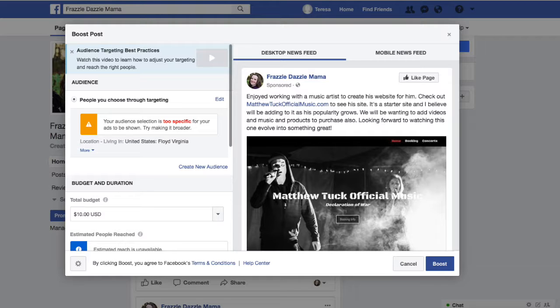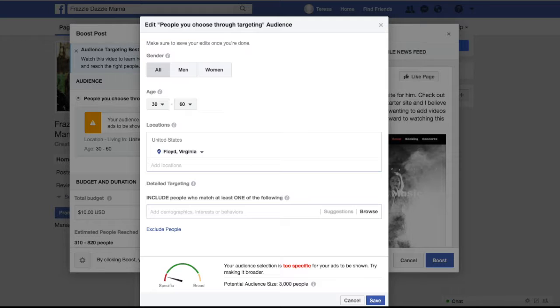And then it's got your audience, and I've actually selected an audience that just targets Floyd County only. So it's going to tell me that my selection is too specific for my ads, just because it's going to be a really small area. So you'll see here some of my targeting. I've done all genders, both men and women. I've done ages from like 30 to 60. Again, just trying to hit business owners, and a lot of business owners are around in that age frame.